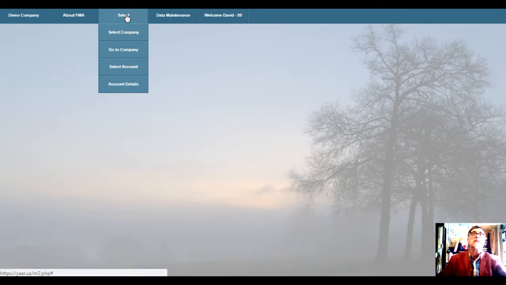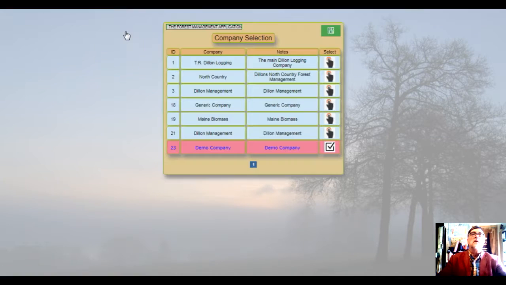At the moment, the screen I'm in, which I wasn't in at the beginning of the last menu, is a screen where you select your company. This can be a multiple company application. So to select a company, you go down to select company. Right now I have about 6 or 8 different companies in here. I've been using the demo company and I'm going to continue to do that.